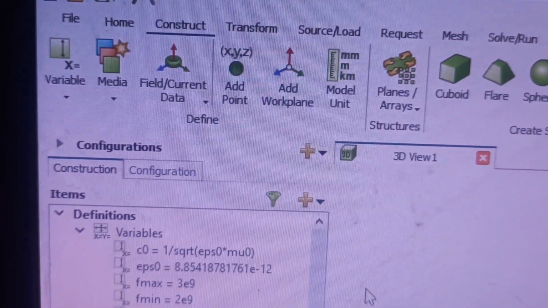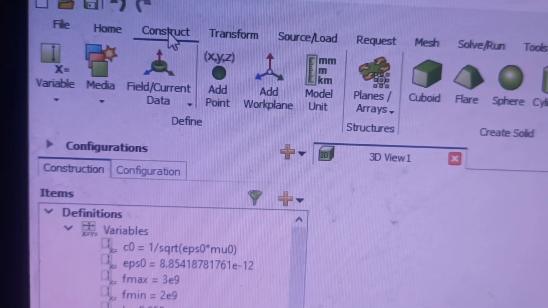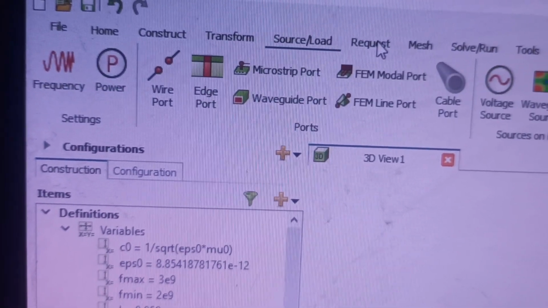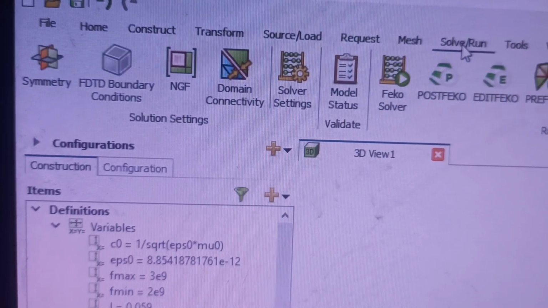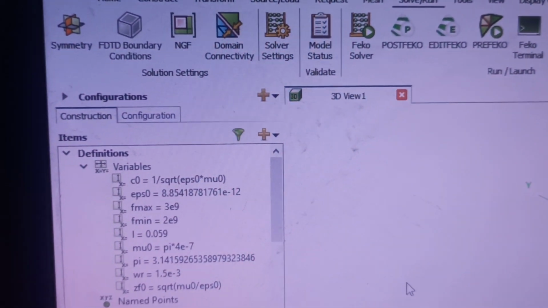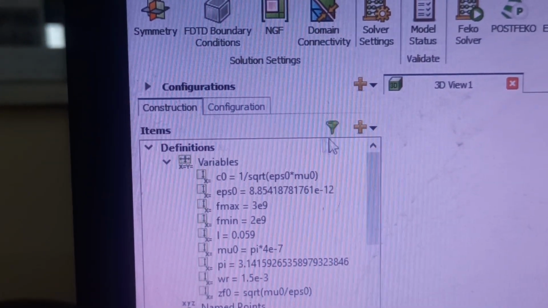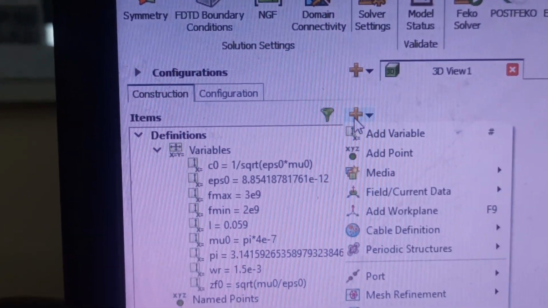The CAD Feko window contains so many options. In those options we mainly use the construct, source load, request, mesh, and solve or run options. These options are very important. So you know how to add the variables: simply click on the plus symbol.